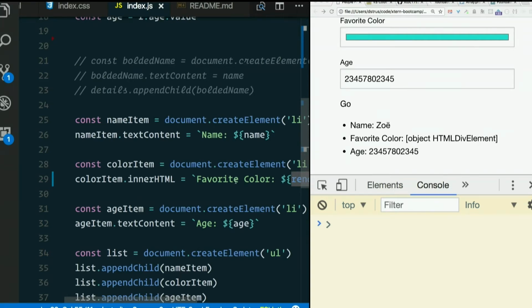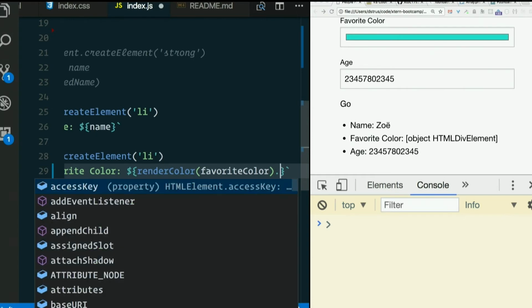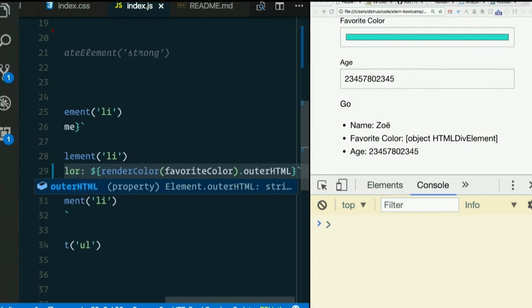So that's inner HTML. What if we also had outer HTML? I bet we do. Let's try it. Dot outerHTML.